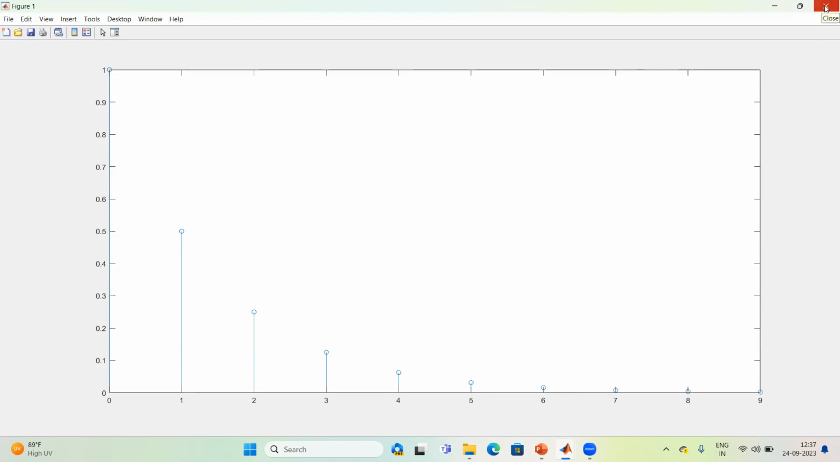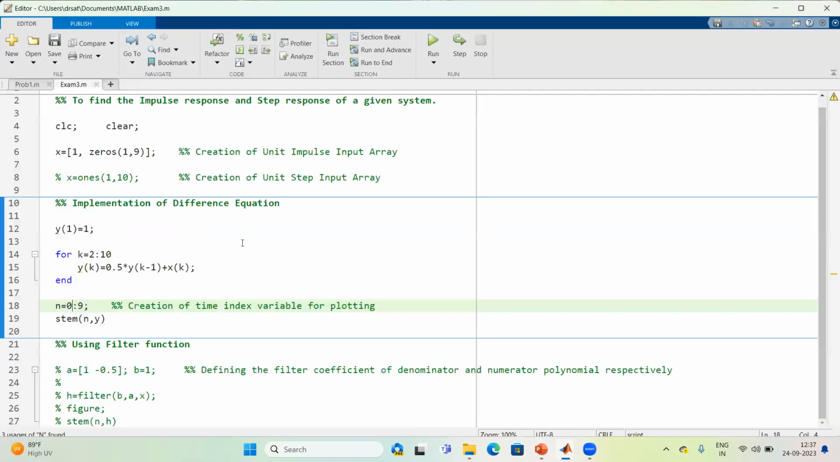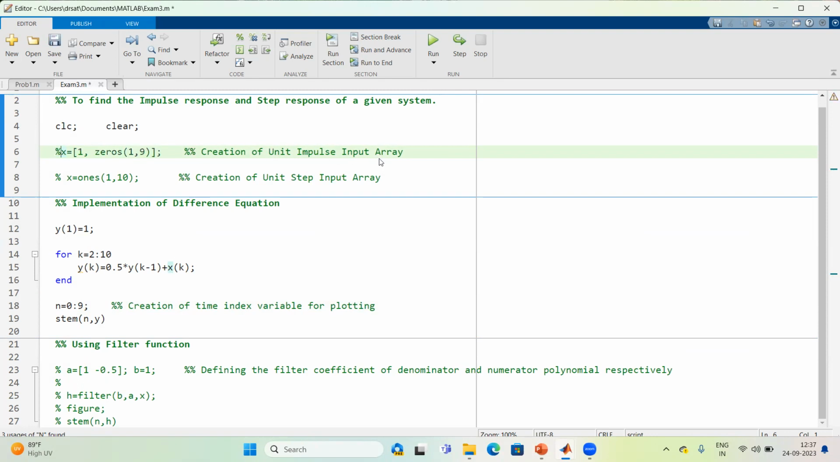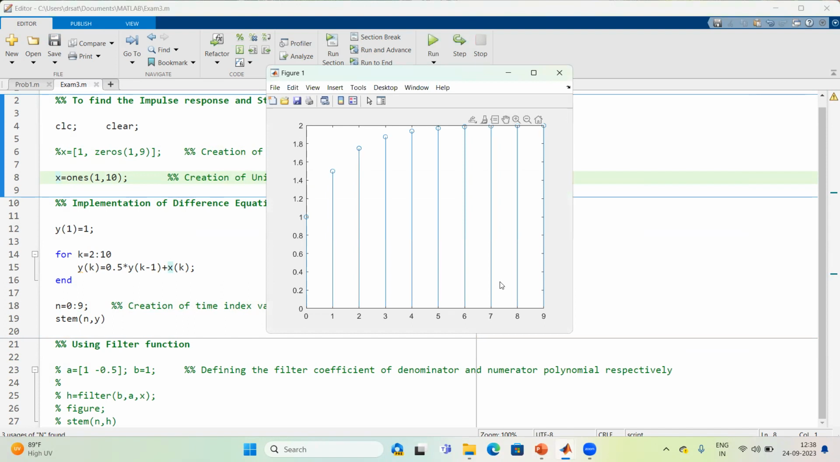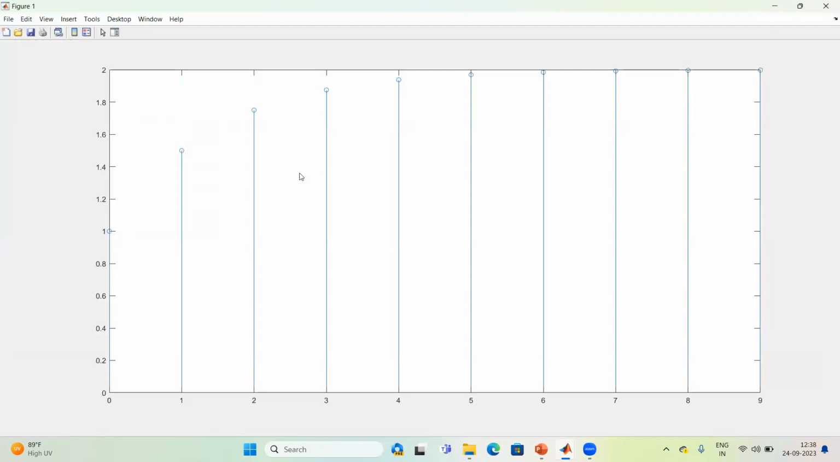Now, if you want to calculate the step response, I will just comment this line, because this x corresponds to the unit impulse input array. So I'm commenting this line, and I will remove the comment on the other one. Once I remove this comment, x corresponds to the unit step input array. Now if you execute this code, we are supposed to get the output corresponding to the step input. So this is the response that we can see.